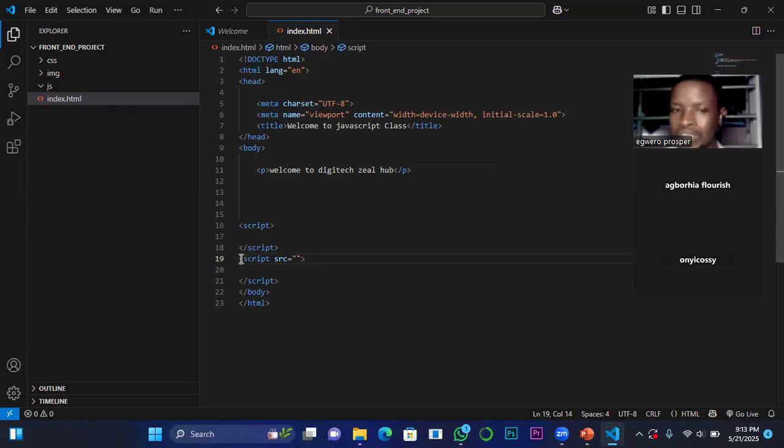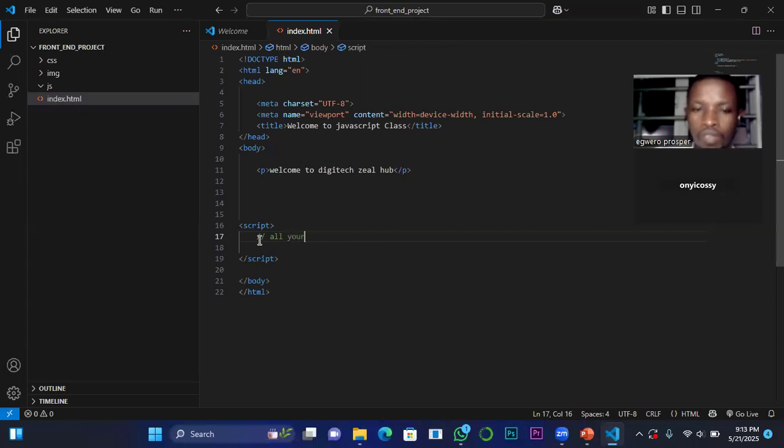So now, since it's internal, I want to implement, I'll stick to the one that does not have source. Now, all my JavaScript will be written inside here. So if I'm to just use a comment, I will say all your JS file or scripts should be written here. So that is the simple syntax for internal.